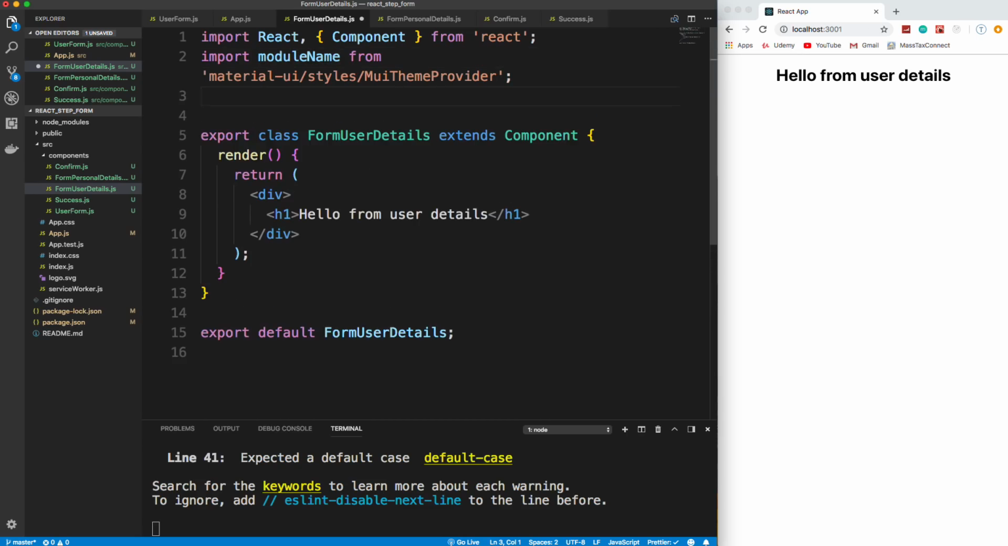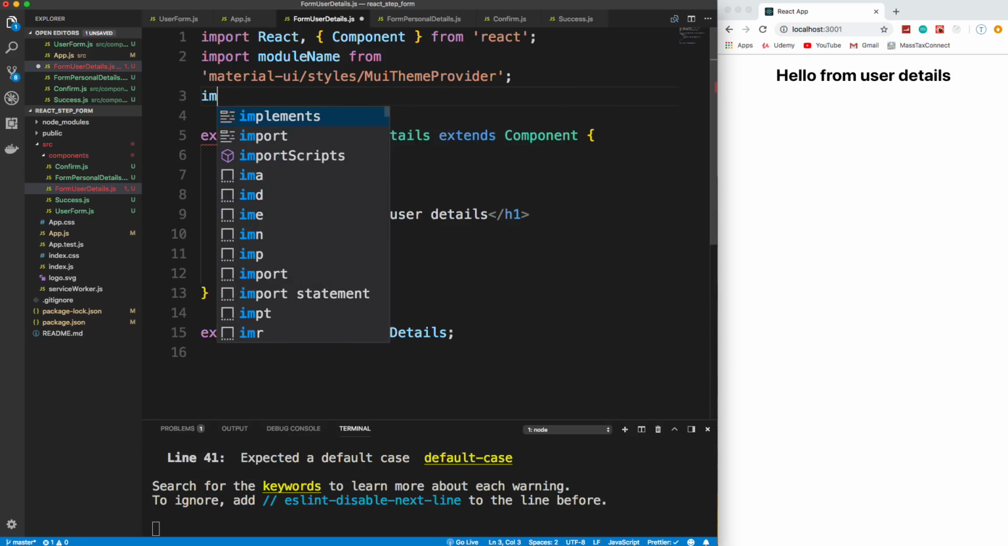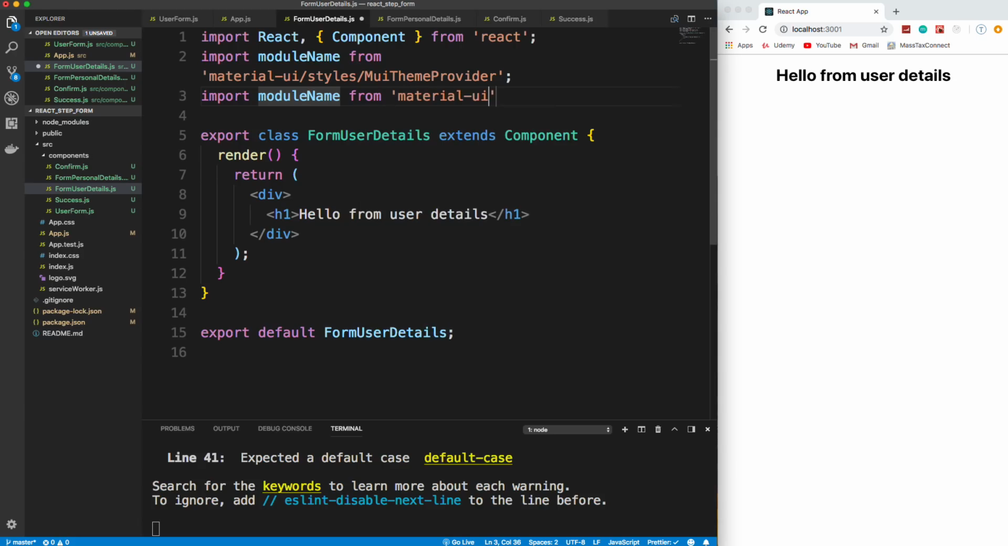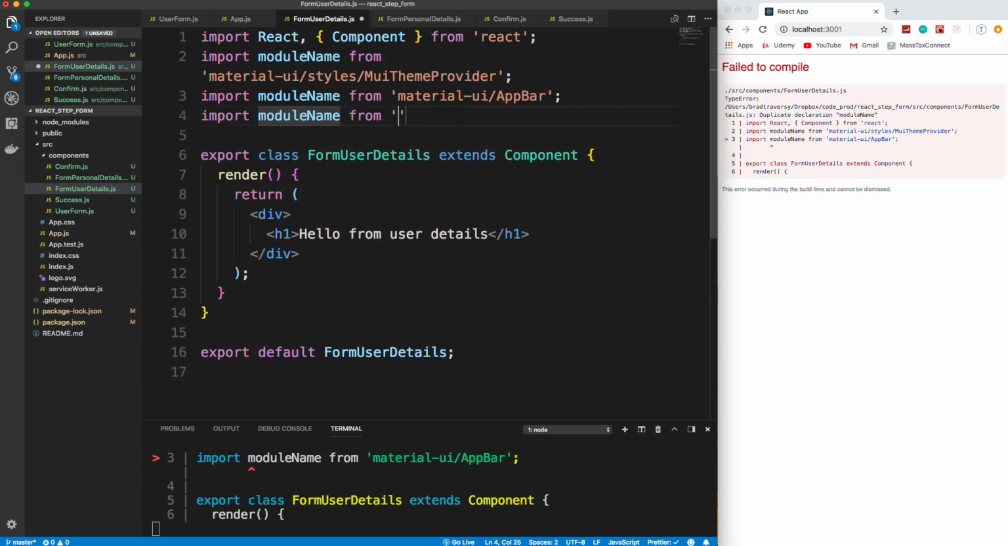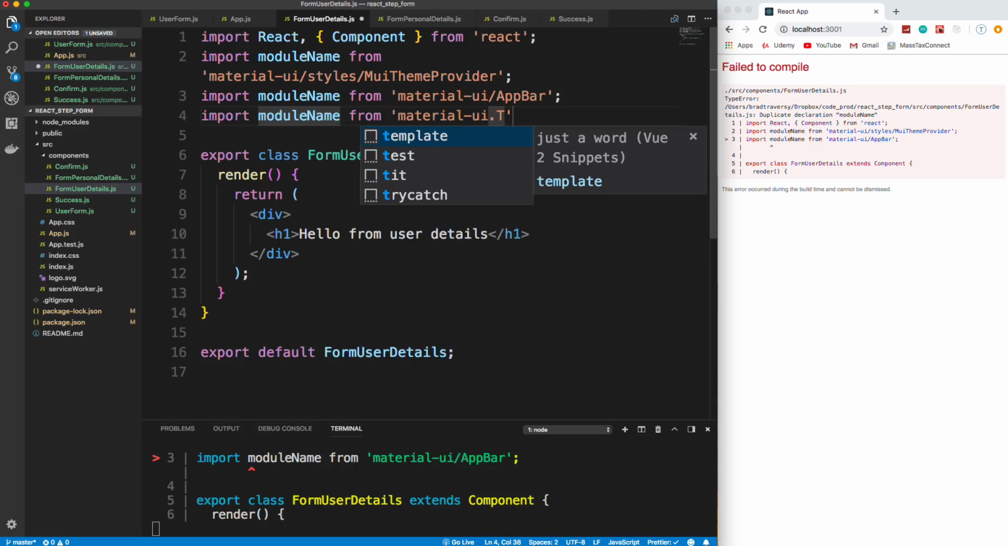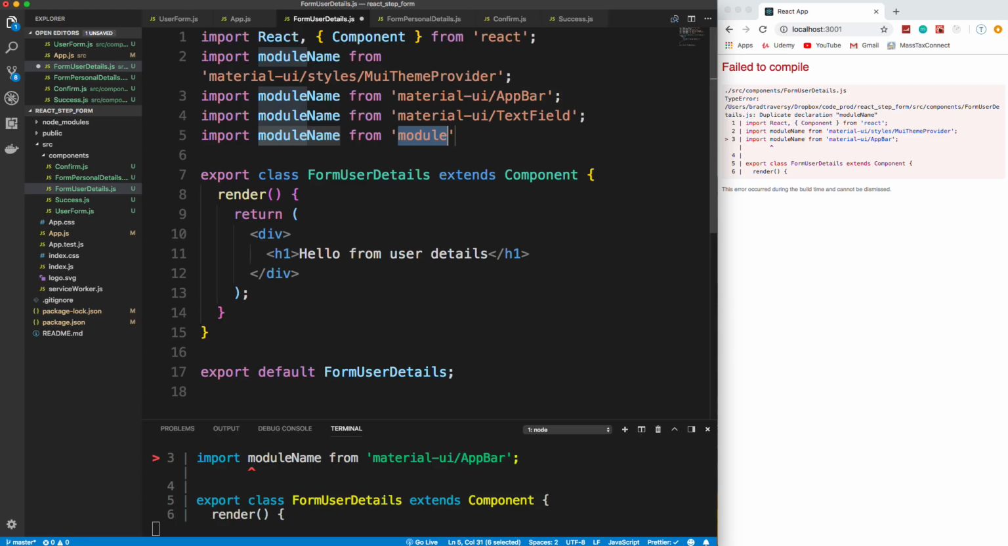Okay, so we want to bring that in, and then we're going to use the app bar, which is basically like a nav bar, just for looks. There's really no functionality to it. So I can do IMP tab, and this is going to come from material-ui/AppBar. Next thing is the text field, because each text field is going to be a material UI component, so material-ui/TextField. And the last thing we want to bring in is raised button, material-ui/RaisedButton. These are the things we're going to use, and I need to change all these module names. So this first one will be MuiThemeProvider, this one AppBar, this one TextField, and this one RaisedButton.